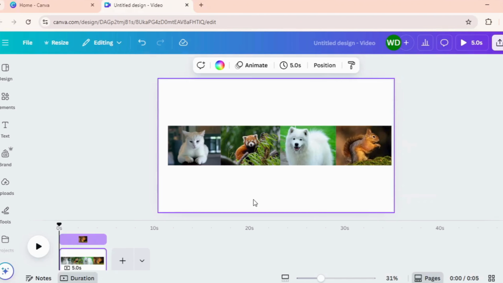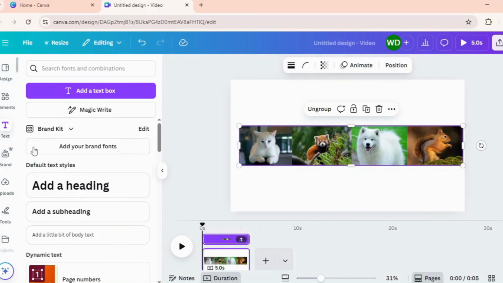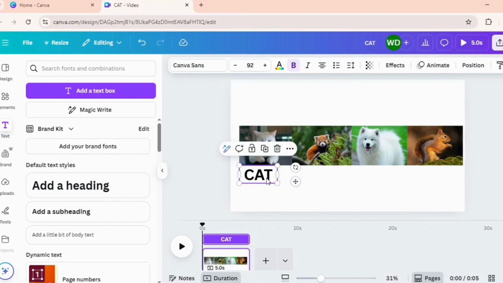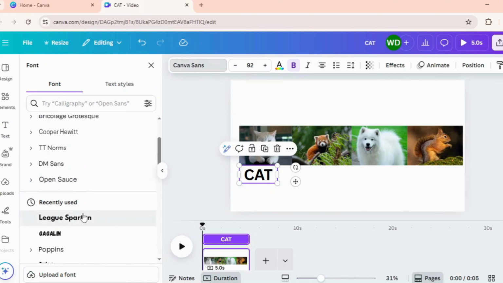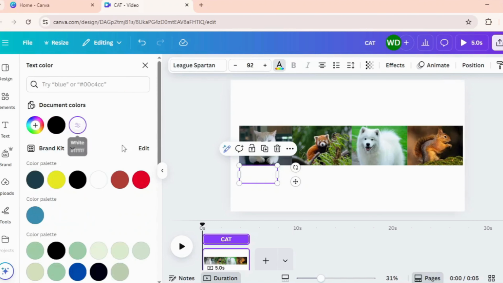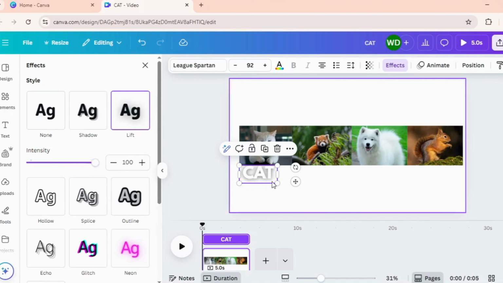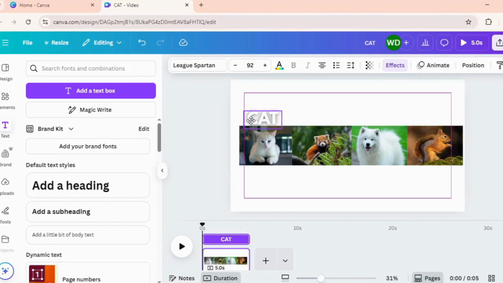Now select these images and group them. Click on text, add a heading. Let's write heading for first picture like this. Now let's change its font and color to white. Click on effects. Select lift and increase its intensity. And let's place this text above the image.